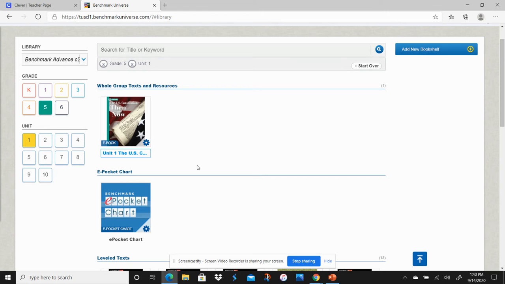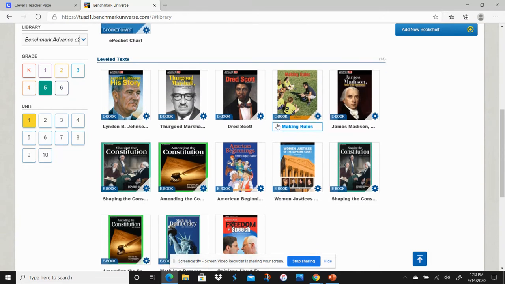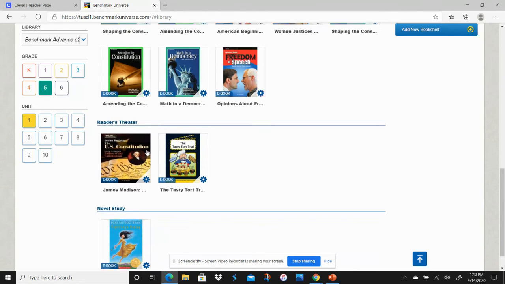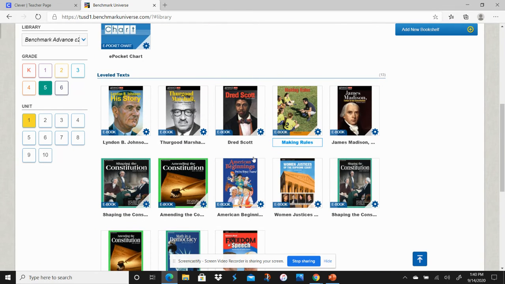Okay, we started using this story. We're going to continue using that. But there are other stories that you can now access that will help you with what we are doing now. They have readers' theaters, novel studies. So if we were in school, we could do a novel study on Esperanza Rising. But here's how we use these stories.